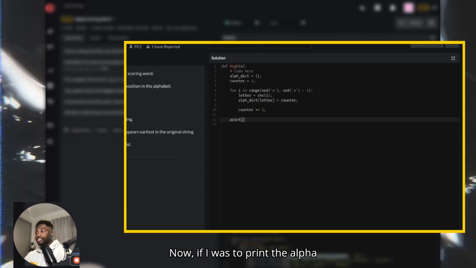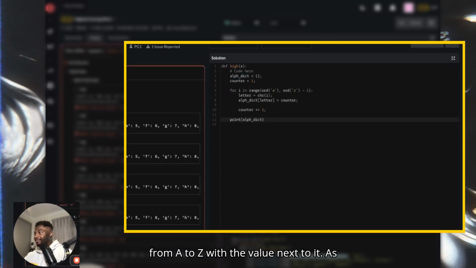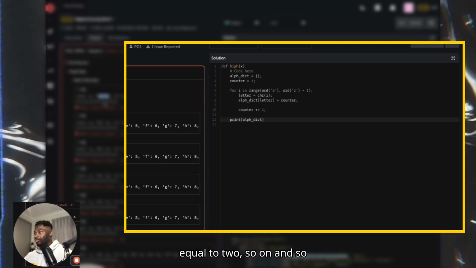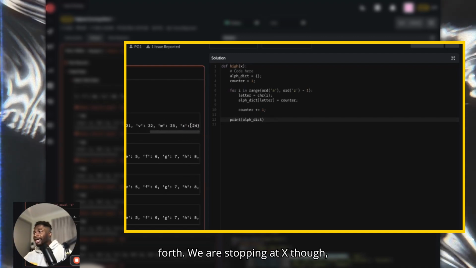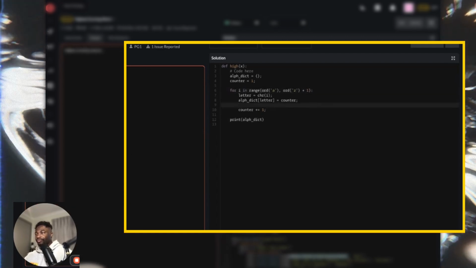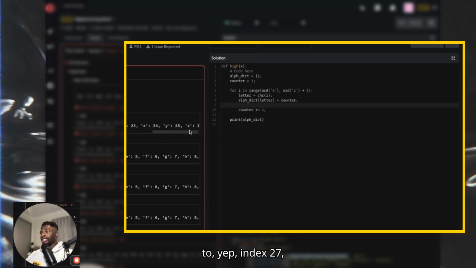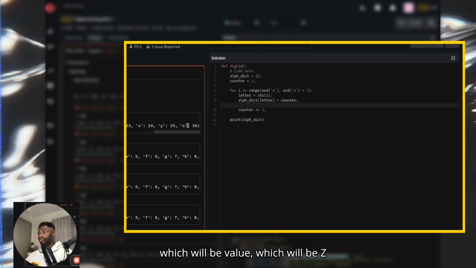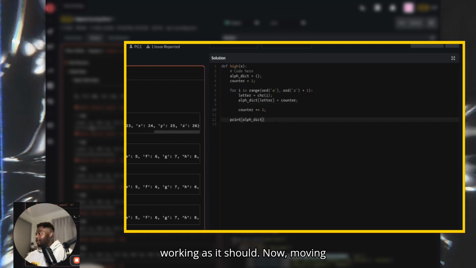Now, if I were to print the alpha dictionary, we should get the alphabet from A to Z with the value next to it. As you can see, A is equal to 1, B is equal to 2, and so on and so forth. We are stopping at Y though, and that's because this should be a plus. Cool. So this will take us all the way to index 27, which will be Z with a value of 26. So we have that working as it should.